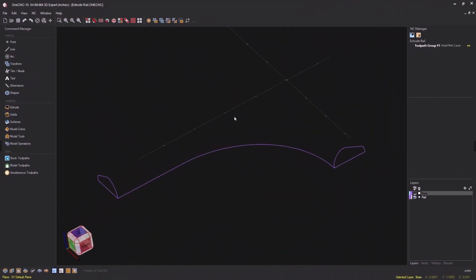Let's head over to the command manager. From there, we're going to select extrude, and you can see that within OneCNC 10, you have two brand new extrude tools, extrude 1 rail and extrude 2 rails. These work exactly the same way. Let's take a look at extrude 1 rail.